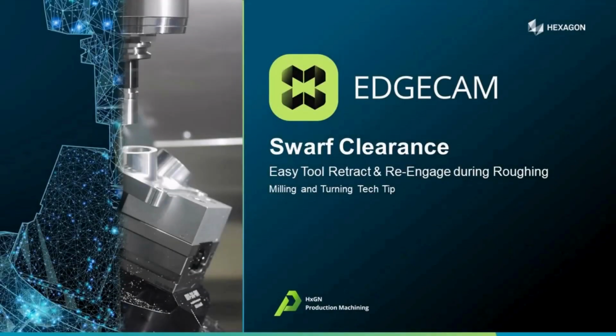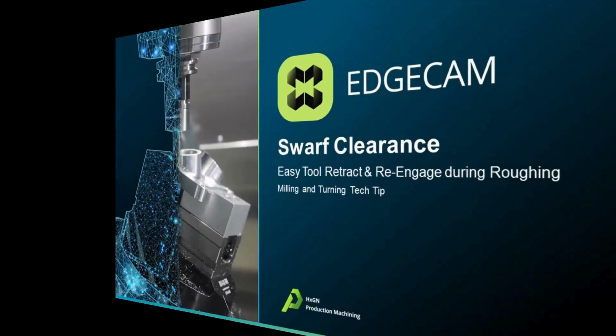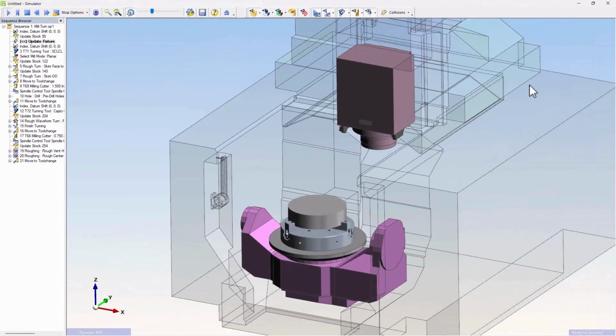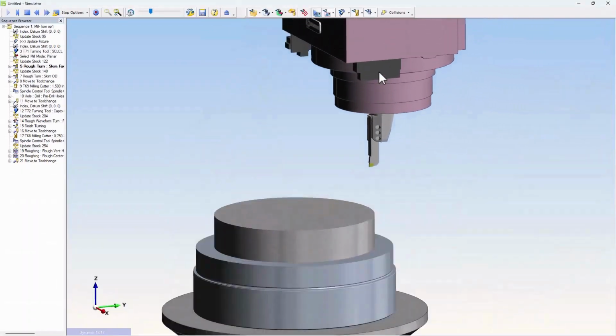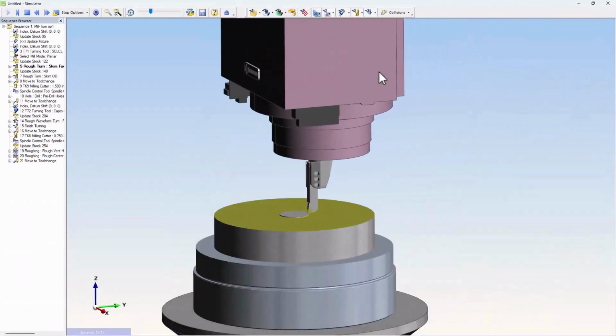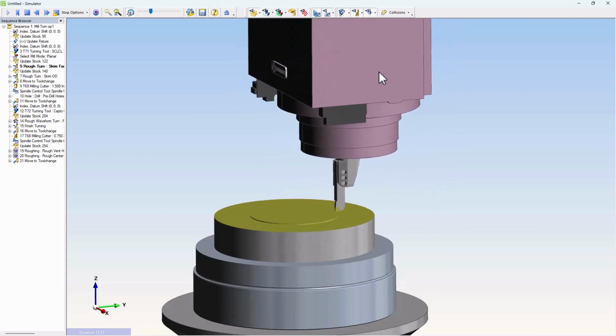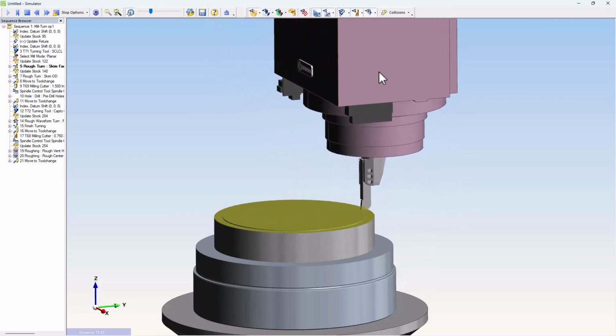In this tech tip, we're going to look at swarf clearance and how to control tool retraction during cutting. To explain what we're going to do, let's look at a simulation of machining in this MTM. Here we see a turning tool called up. It's doing 6 facing passes across the part.